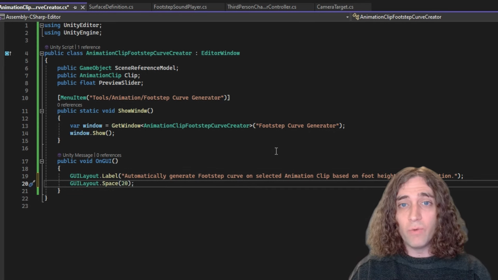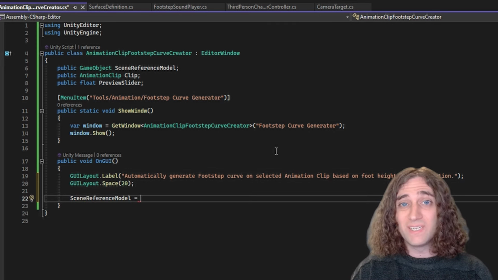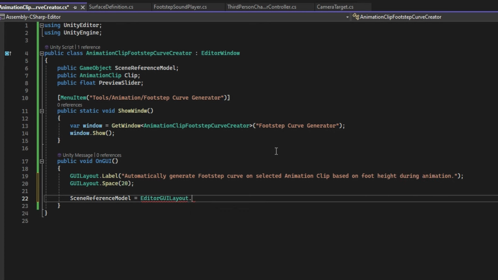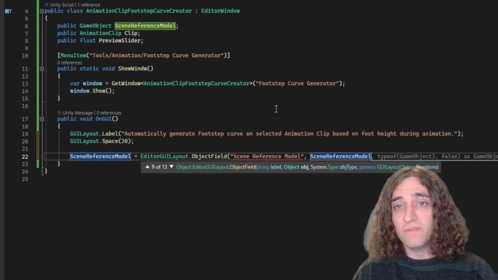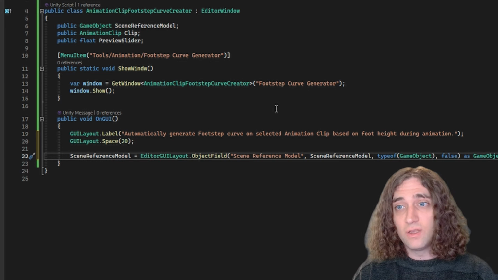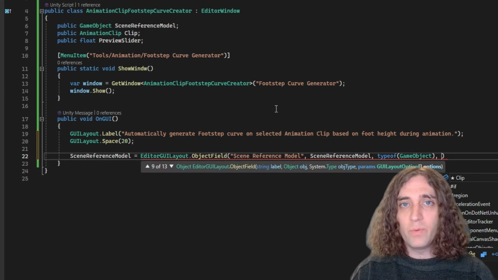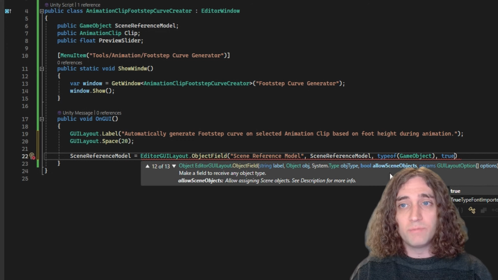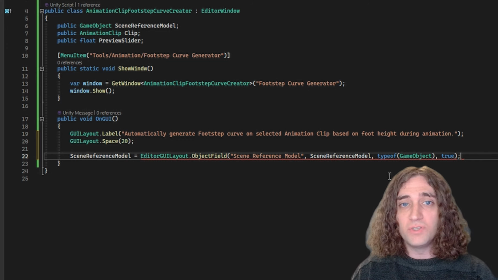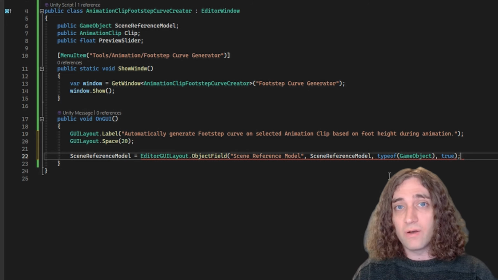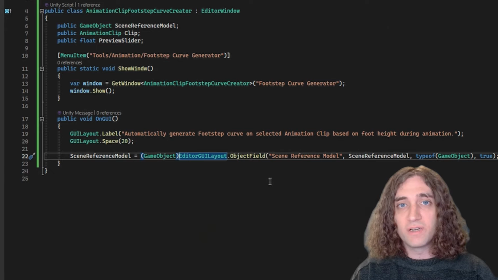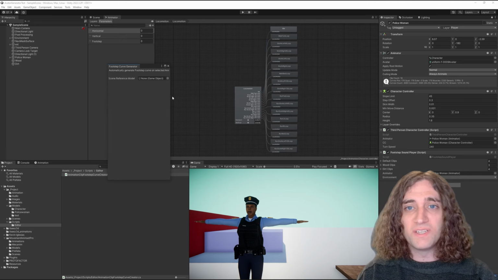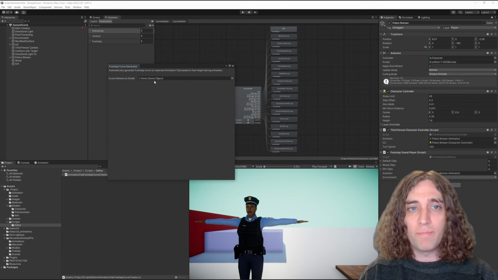Now, let's set our scene reference model to EditorGUILayout.ObjectField. The first parameter is the label for the field, the current value of the field, the type this field takes, which in our case is a GameObject. And then we want to pass in true for allow scene objects because otherwise it only allows you to select GameObjects from your project, not GameObjects that are active in your scene hierarchy. Lastly, make sure this object field is cast as a GameObject. If we hop back to Unity, we can see our editor window now has a space to drop our policewoman.